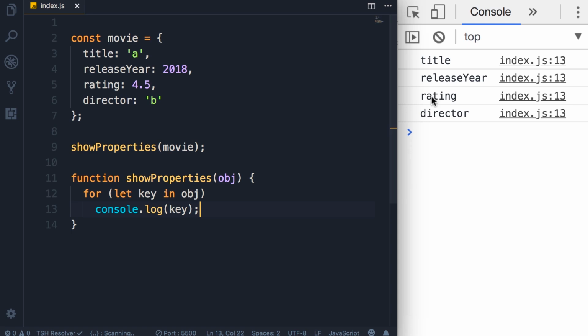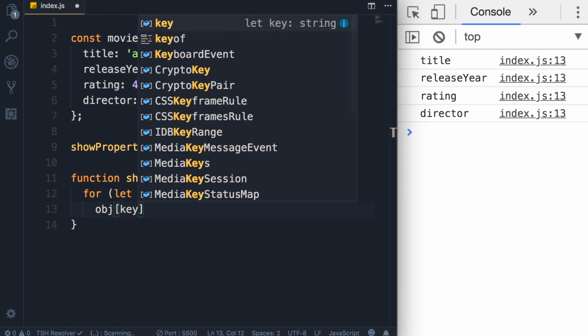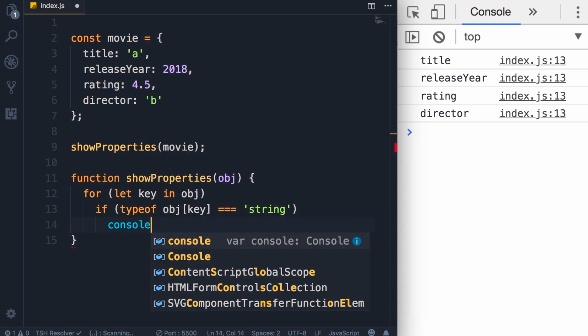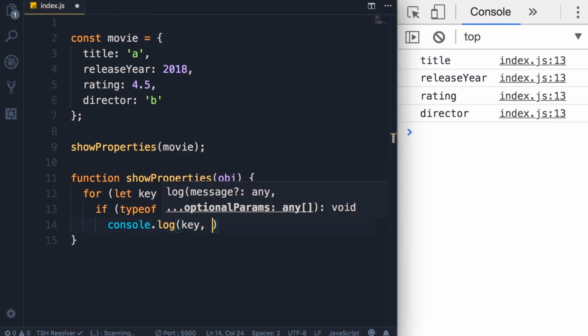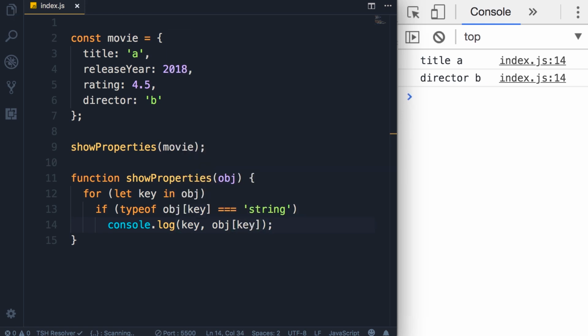Now we need to get the value of each of these properties and then check the type of that value. If the type is a string, then we'll display the property and its value. So to get the value of this property, we use the bracket notation. So object of key. Now to check the type of this value, we use the typeof operator, and then we put this in an if statement. So if the typeof object of key equals string, then we simply display the key as well as object of key. Save the changes.